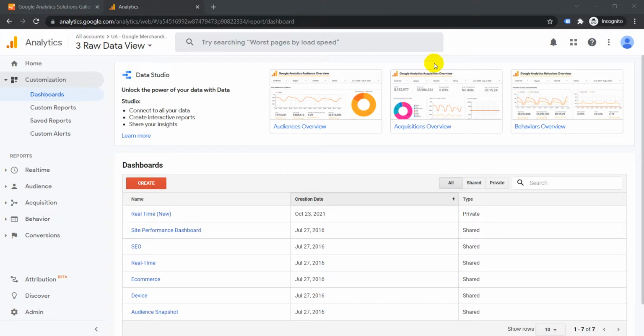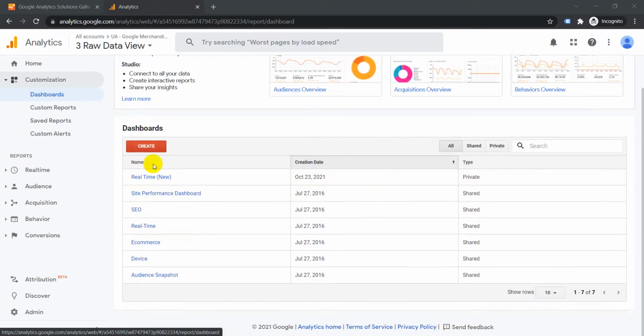Today I'm going to show you all how to set up Google Analytics dashboards. They basically help you to gather together all the important stats into one report. These are very easy to set up and customize. I have set up a real-time report a few days back in the previous video, so we'll just click on it.